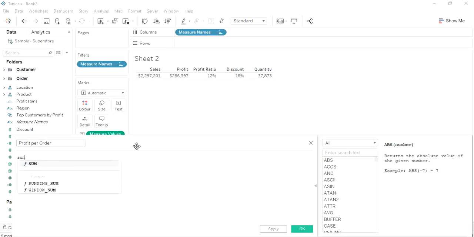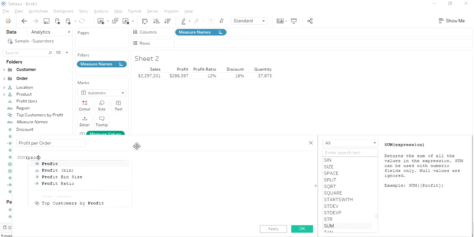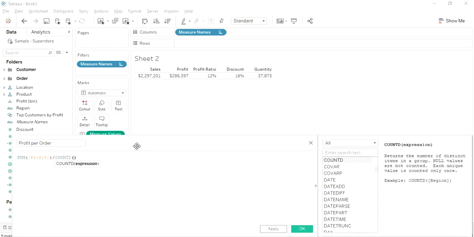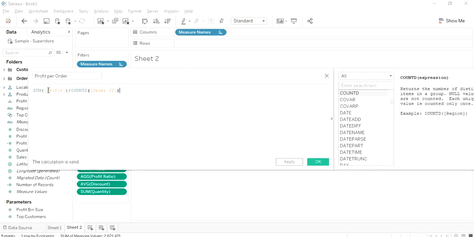To get the profit per order, so this is my profit. I have my profit field here, and per order. That means I will divide the profit by order ID. This order ID is my each transaction. So when I divide all my profit by the total number of orders, that way I can get profit per order.